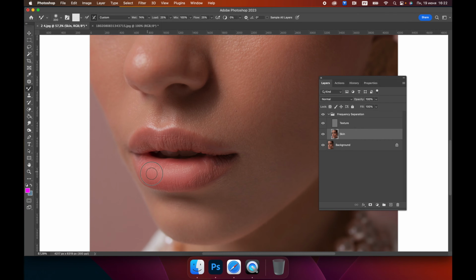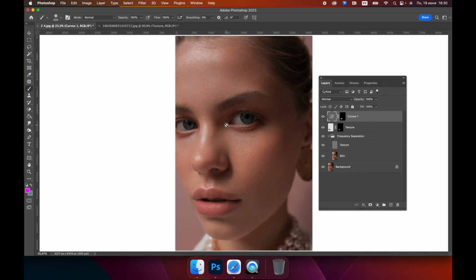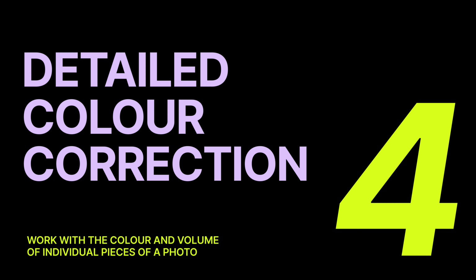Here we can work with the lips, make them softer, and then apply the desired texture from another photo. This is the result. And this is what the photos usually look like after the third step. The fourth step in processing is always detailed color correction.